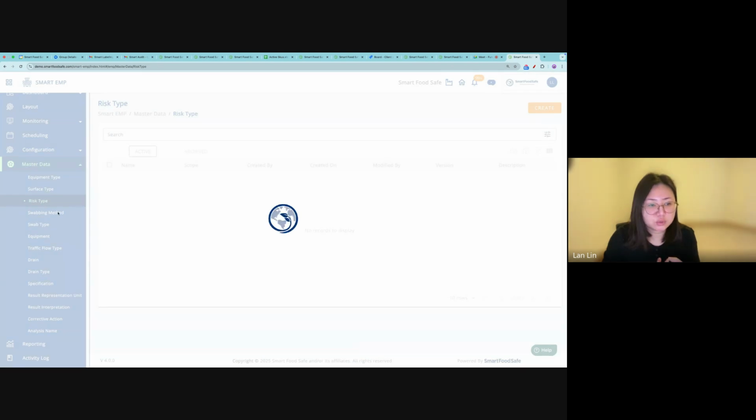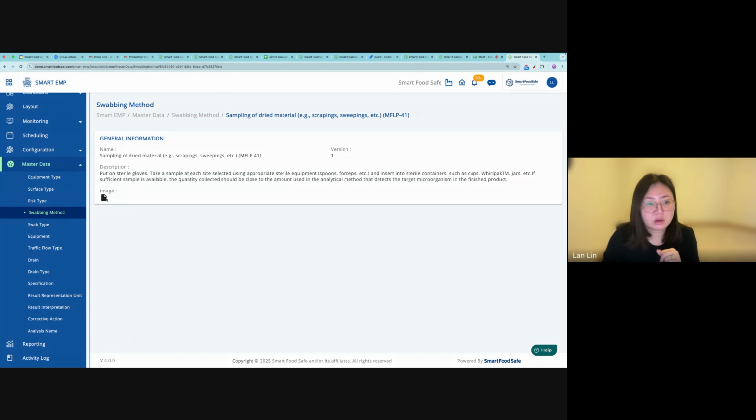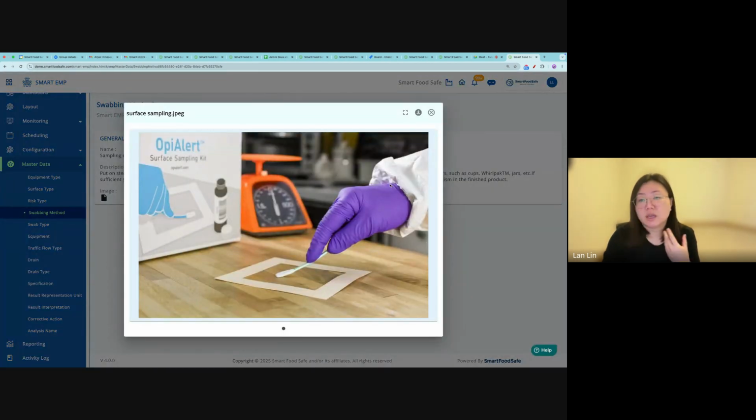Okay, and the swabbing method is where we will upload the different swabbing methods. We will upload an image to give guidance. So this image will display in the real sampling records. So when someone goes on the floor to swab a surface, they can refer to this image to see what method should I apply to sample the surface.